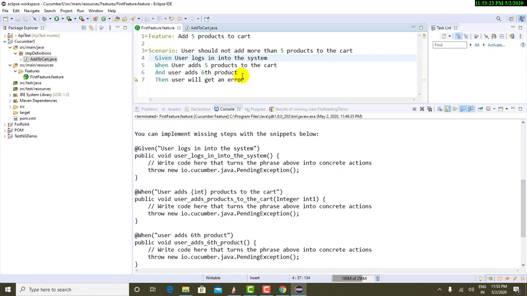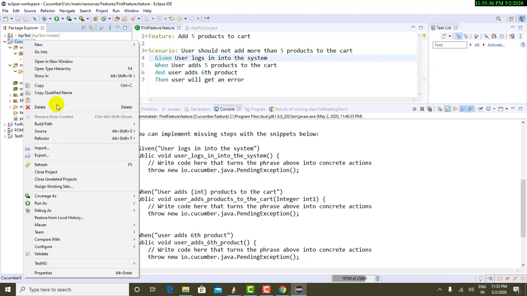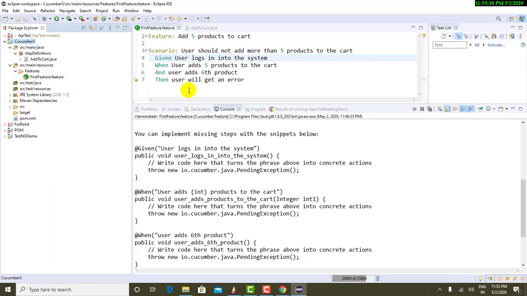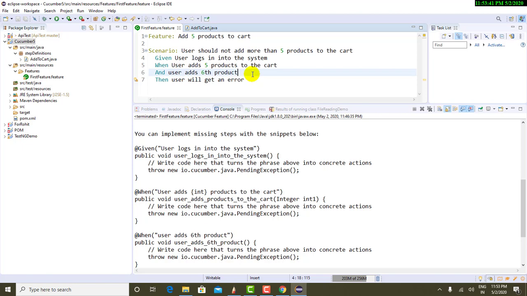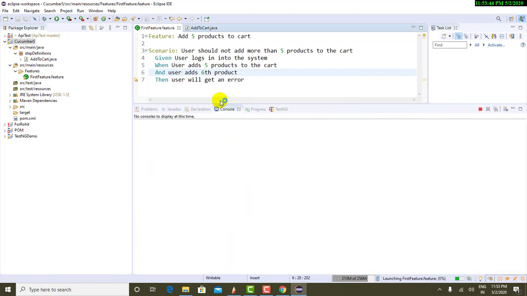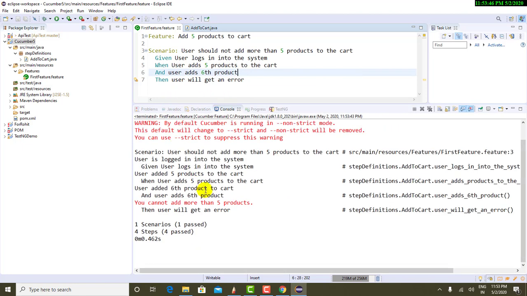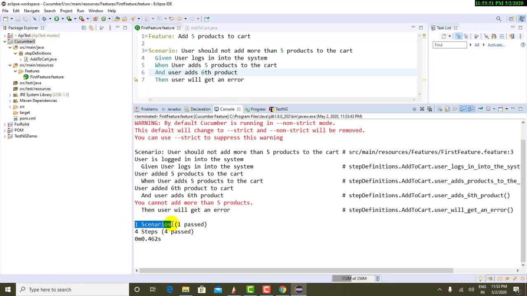Simply hold down the control key and hover on this. Can you see this? It is not linked because it is not allowing us to jump onto this particular file. So let's quickly refresh our project. Okay, we are done with that. So let's try to run this. Yeah, it is executed, and it's saying that one scenario is executed and passed. How many steps were there? 4 steps were there, and all 4 steps have passed.